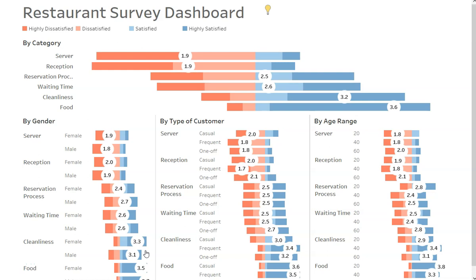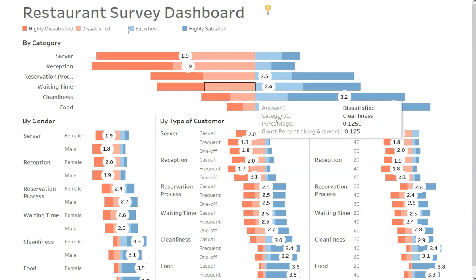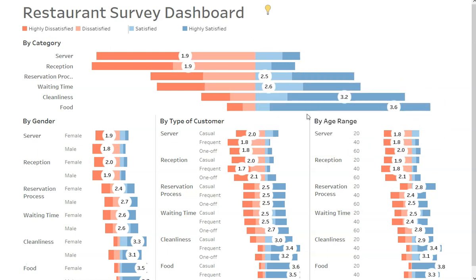Hello there and welcome to the new Tableau Advanced Data Visualization tutorial, where we are going to look at the survey dashboard. It can be a survey for a restaurant, or for your own company or a government, anything. What I want to show you in this video is how you can create a chart like this, which sort of looks like a Gantt chart.